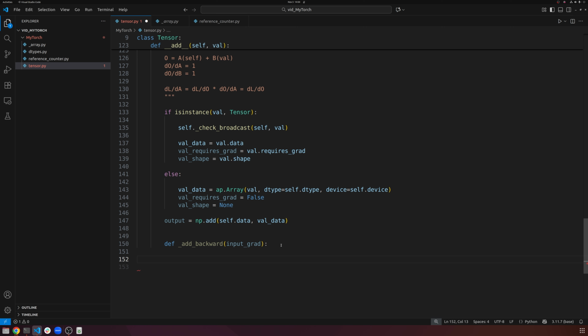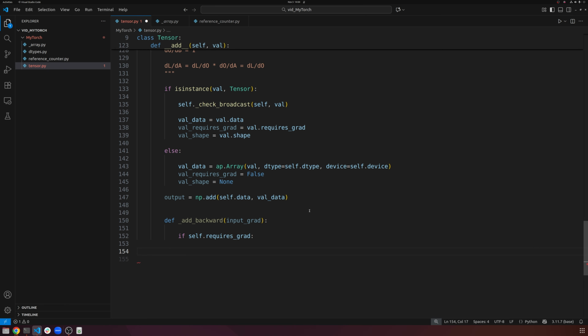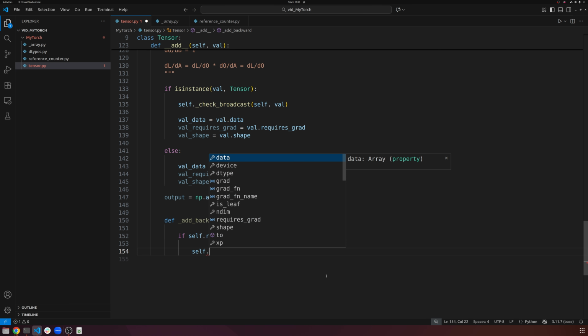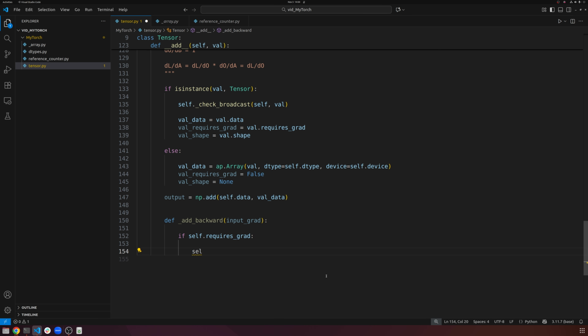And what we're going to do is if self.requires_grad, so we only want to do these things if it actually needs grad, we need to do one thing first. We need to deal with broadcasting. And this is where it gets a little bit complicated, but not too bad. We're going to do self grad. It's going to be self.broadcasted_grad_accumulate, we haven't written this yet, of self.shape and our input grad.